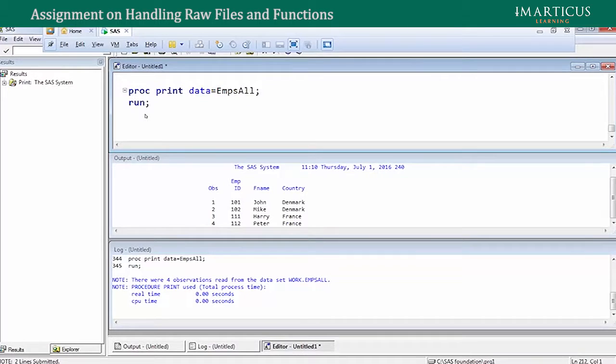Now let me combine this EMPS all with the third data set. So we say data EMPS all in one, and I say set EMPS all, where we have employees from Denmark and France. This we want to concatenate with EMPS Canada.